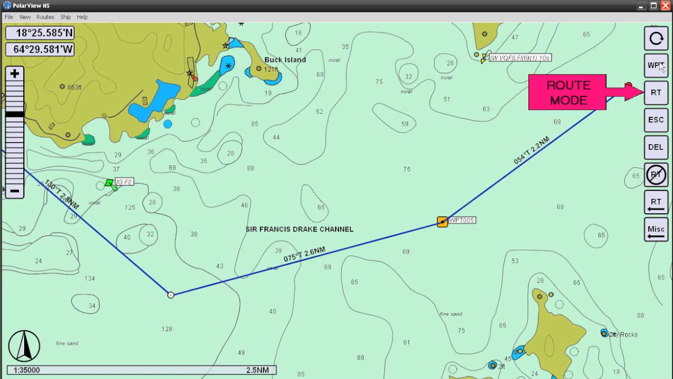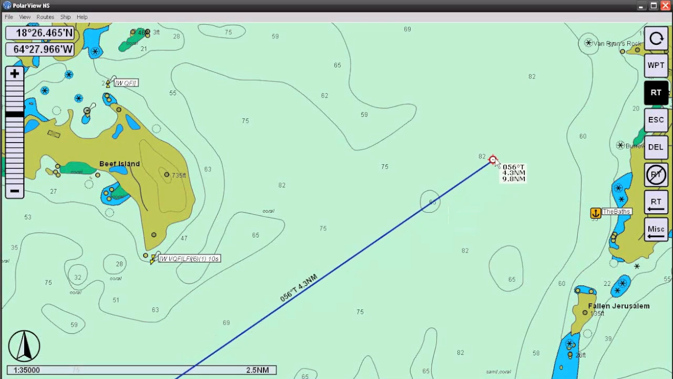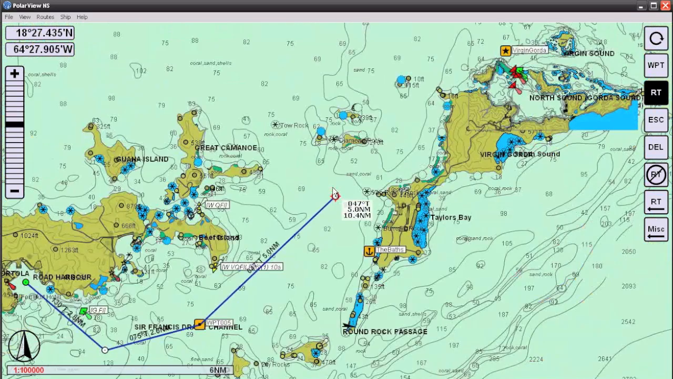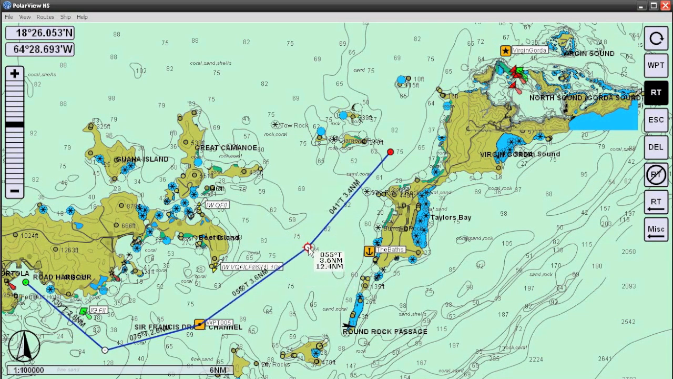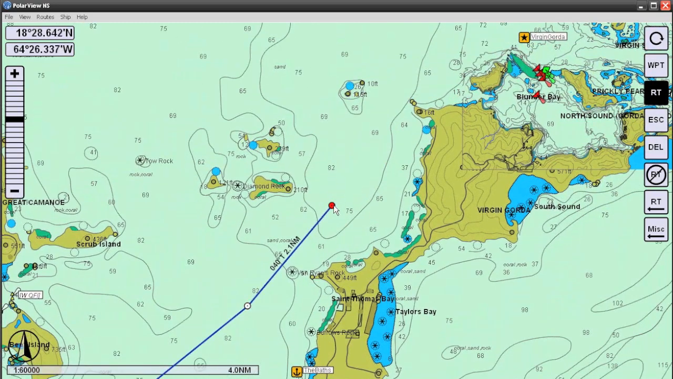To edit routes, click the Route button. While in route edit mode, you can pick up and move an existing route point by clicking on it. To create a new point in the middle of an existing route leg, click anywhere on that route leg. Note how PolarView lets you pan around and zoom the chart, all while editing the route.